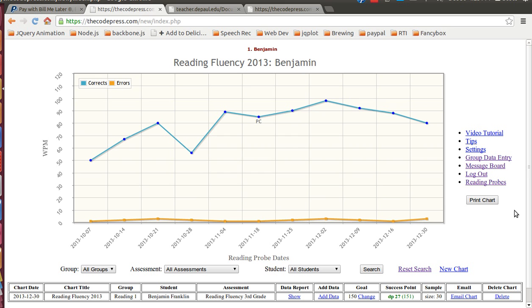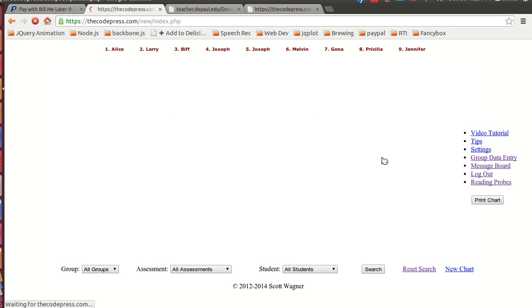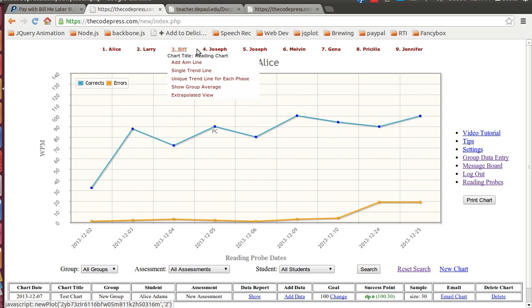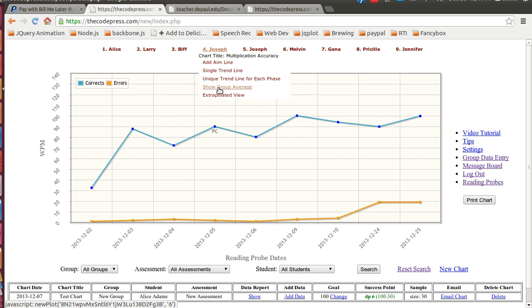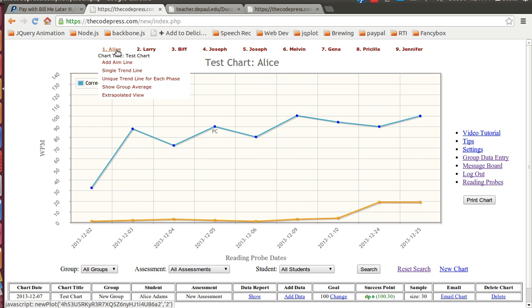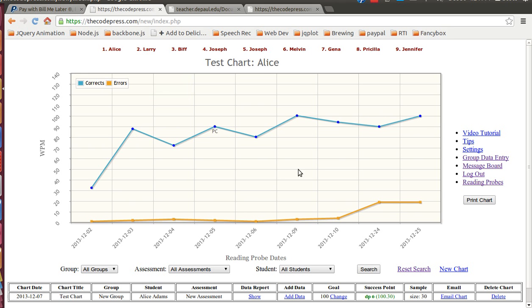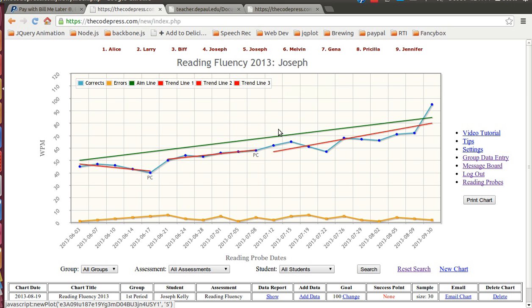Okay, I'm going to log into the other account. It has, I think, 9 students in it. As you can see, there are 9 students across the top. If I mouse over their name, it shows me the title of the chart and gives me all those options. The chart that it's showing when the page loads is always going to be this first student's chart. If I click on Joseph's, it's going to load Joseph's chart. If I wanted to see the unique trend lines, click there.